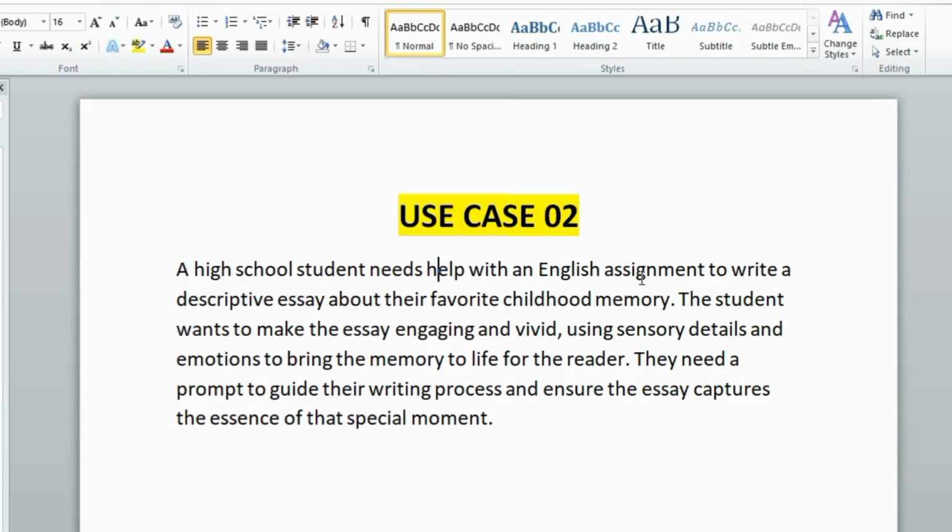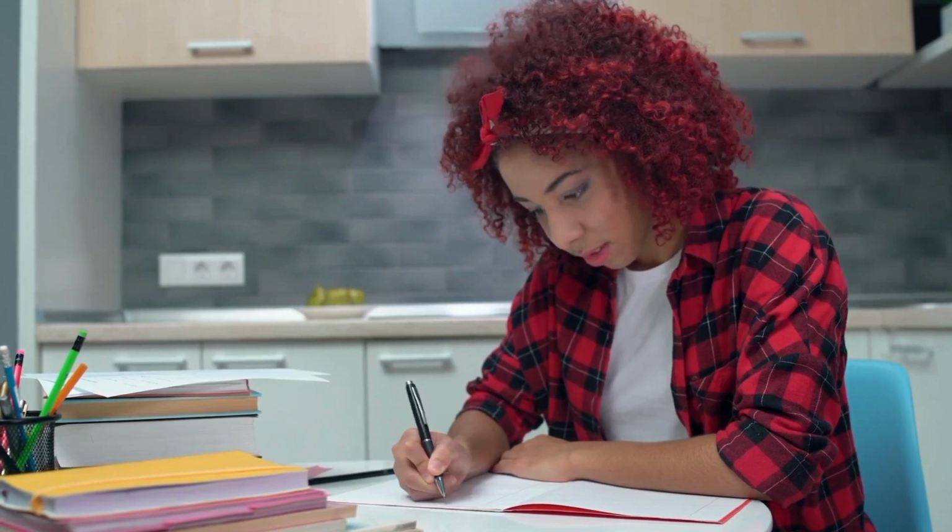Step 3. Adding sensory details. Don't forget to include sensory details. What did you see, hear, touch, taste, and smell? Maybe you remember the feel of the grass under your feet, the taste of your favorite ice cream, or the sound of laughter. These details make your memory come alive on the page.